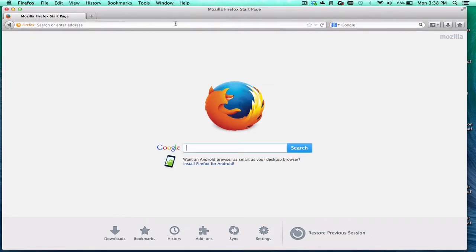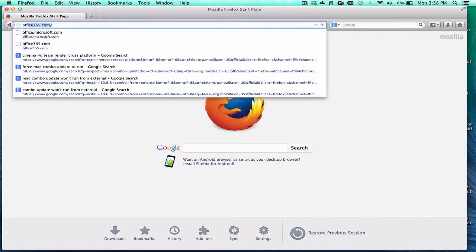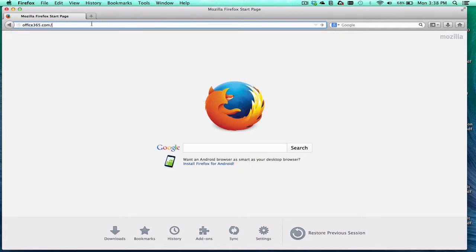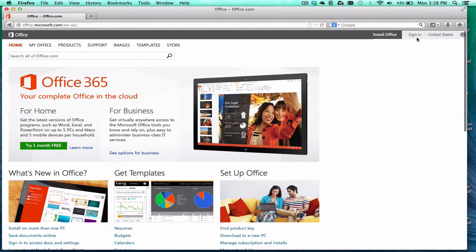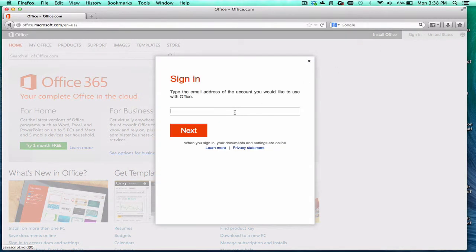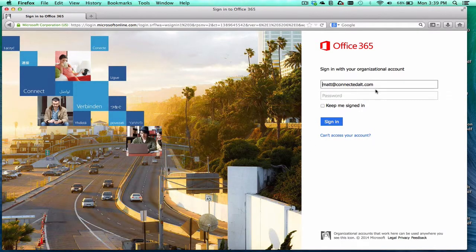The first step we're going to take here is to get to Microsoft's sign-in page, which you can do by either typing in office365.com or by typing in office.microsoft.com. We're just going to do office365.com. It'll take you here. Up in the right-hand corner you'll see a sign-in link, and you're going to want to put in your email address, and it should redirect you to the main sign-in page.